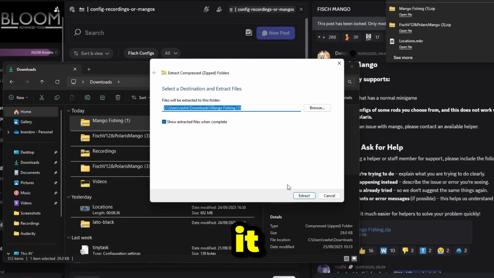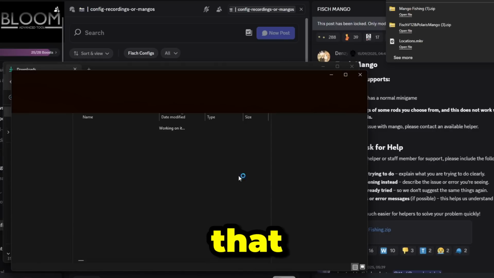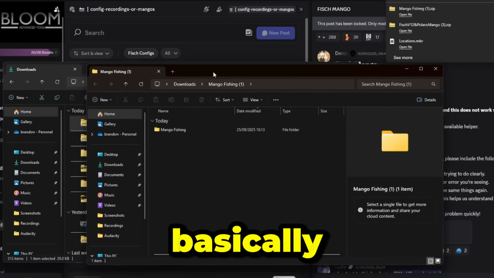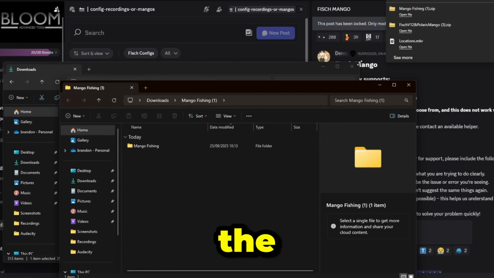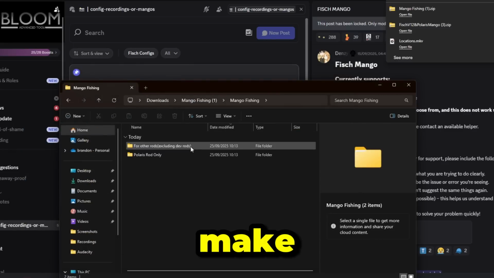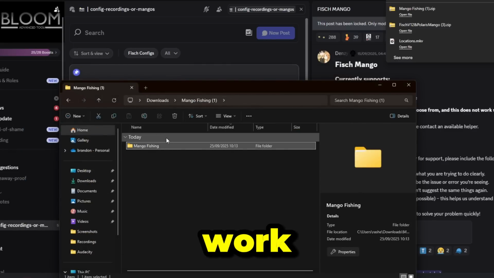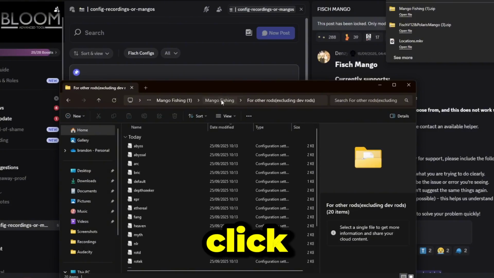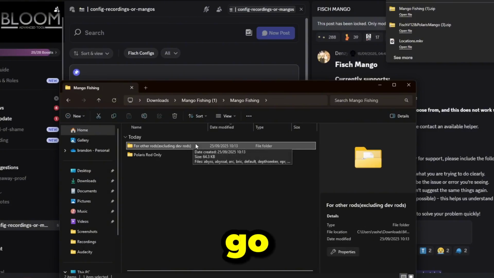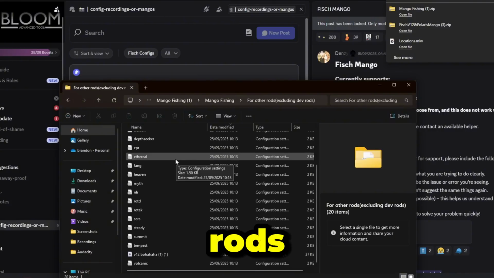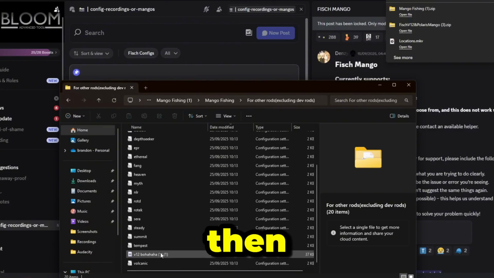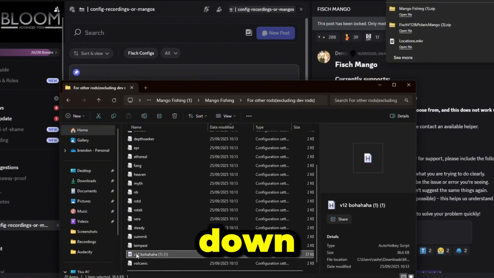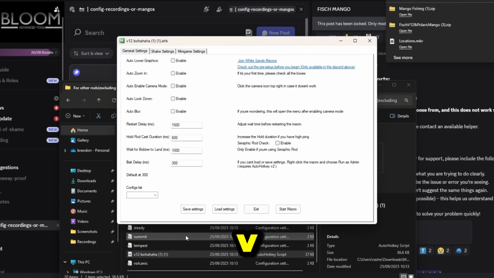You want to right-click it and then Extract All. What that will do is extract the folder. So, we did just do it. Make sure you extract it, or else it will not work. You now want to double click Fisch Mango and then double click again. Go to Mango Fishing for other rods, double click that, and then if you scroll all the way down, we've got a folder which is going to be V12.